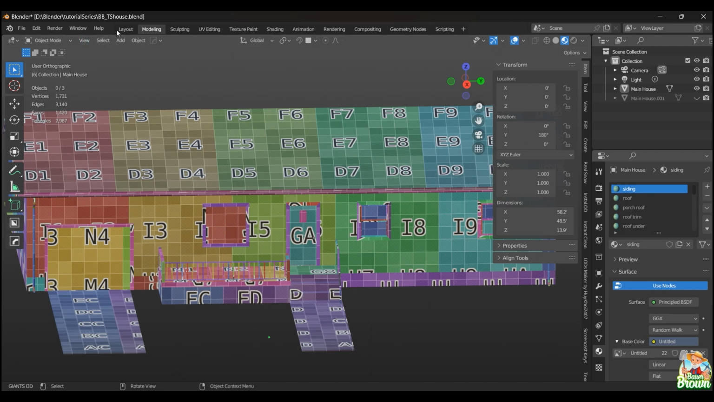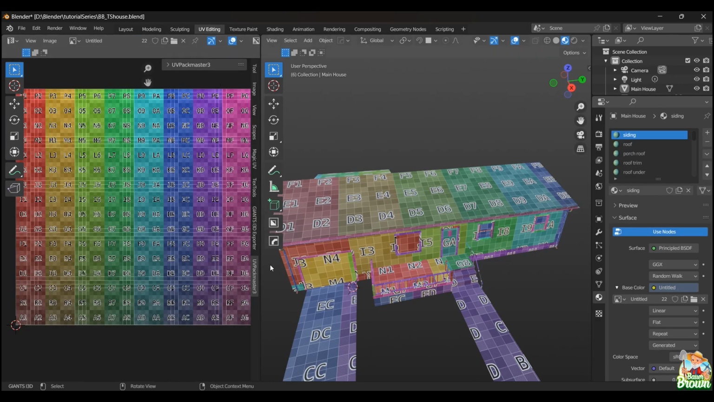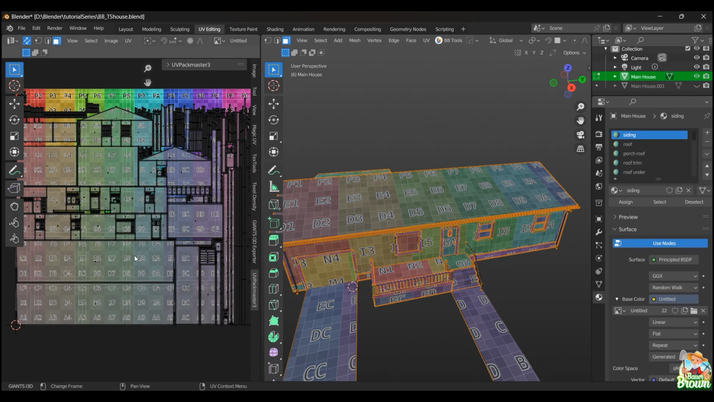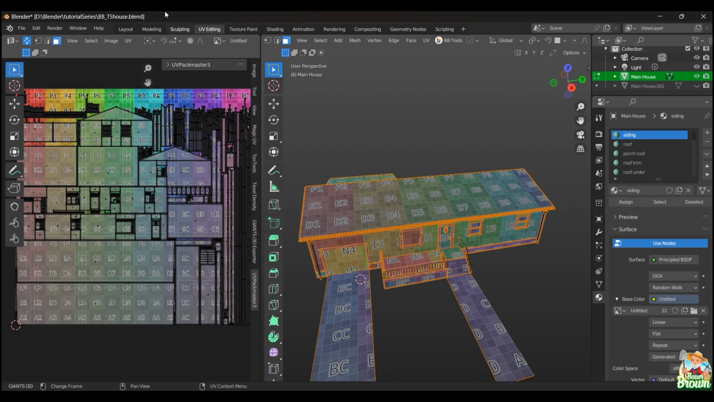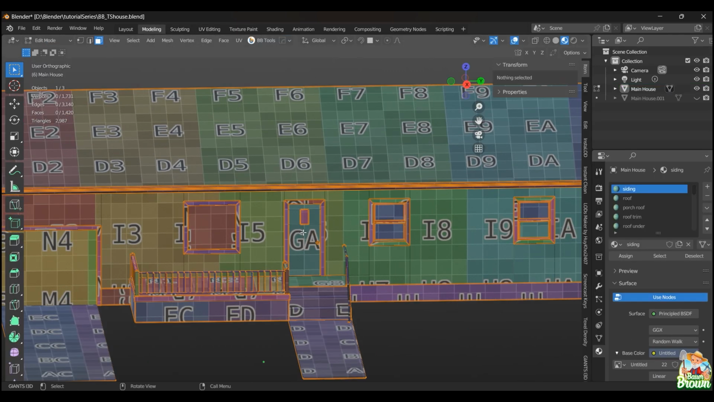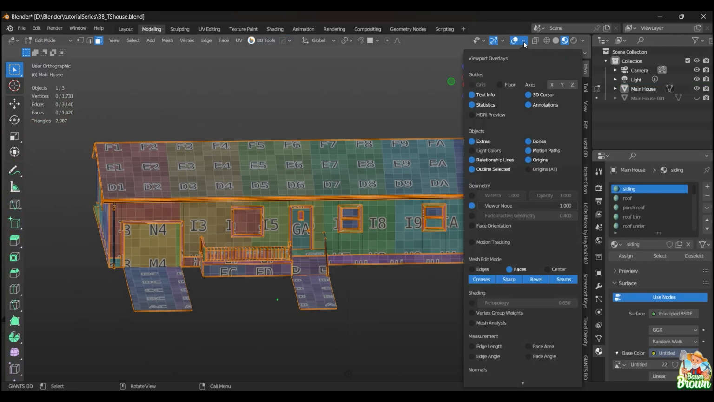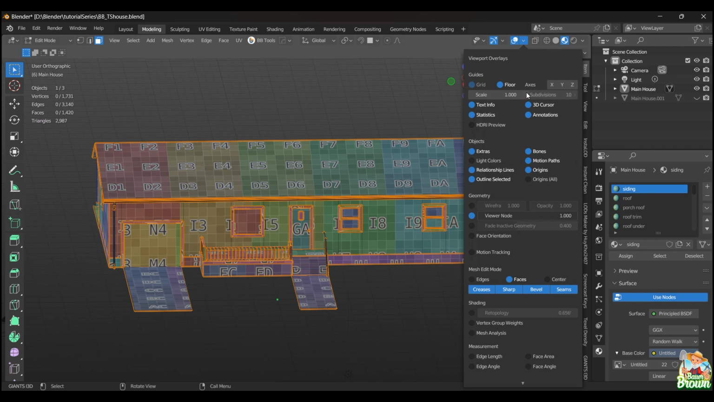Okay, and then outside of that, inside of UV editing, we should have something that looks sort of like what I have here. Everything should look pretty much ready to go. My next step would be assigning vertex colors. So I'm going to get into the modeling tab here, and before I go any further, I'm going to turn on my grid and my floor really quick.